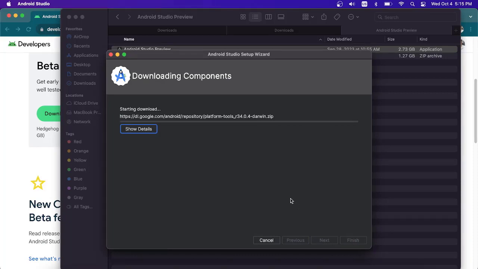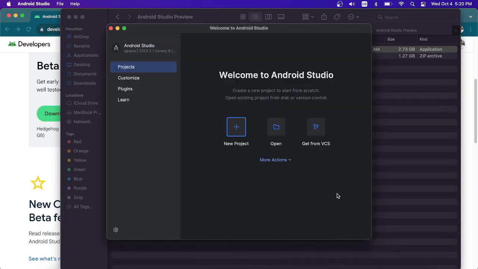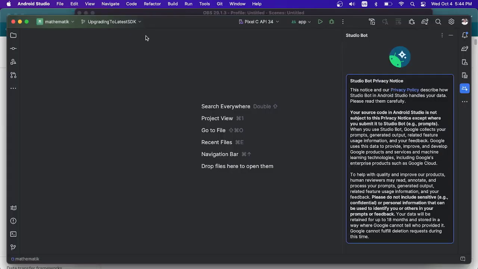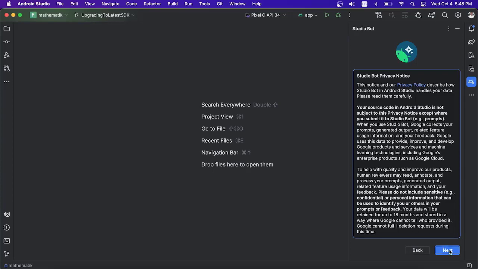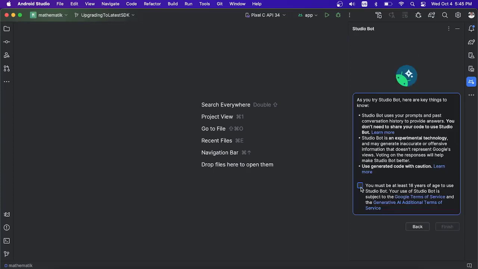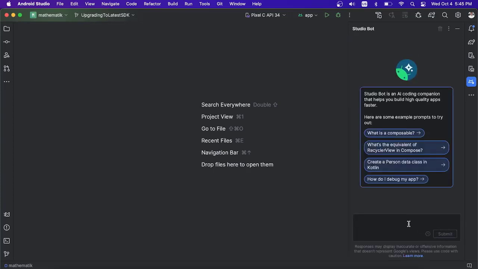Just next. You need to accept a few licenses sometimes. Once you complete the downloading process, then you need to open a new project or create a new one. And then you need to again accept the license for StudioBot.